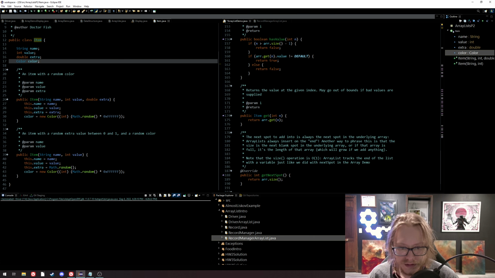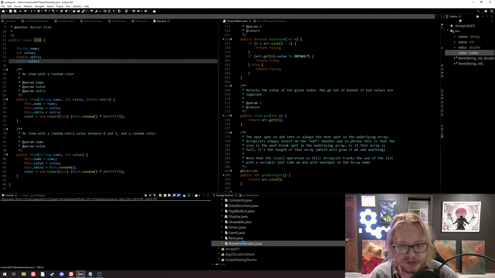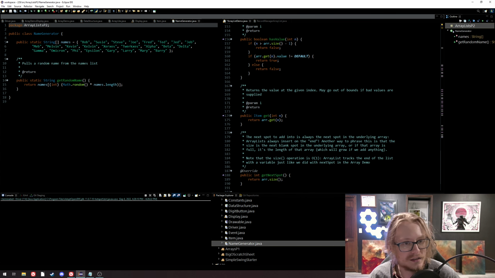And the only other addition here, let's see, where am I at in the file? The only other addition here is that to generate the names, I wrote this name generator class where I just have a list of possible names and it will pick a random one for every item that I make. So when I use this later on, just remember I wrote this simple function to give you a random name from a list of a bunch of possible ones.